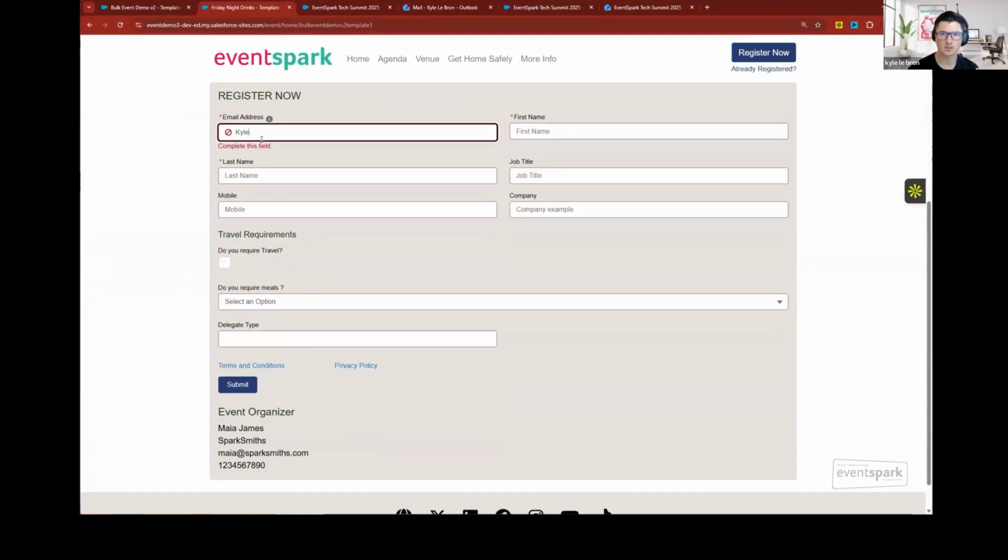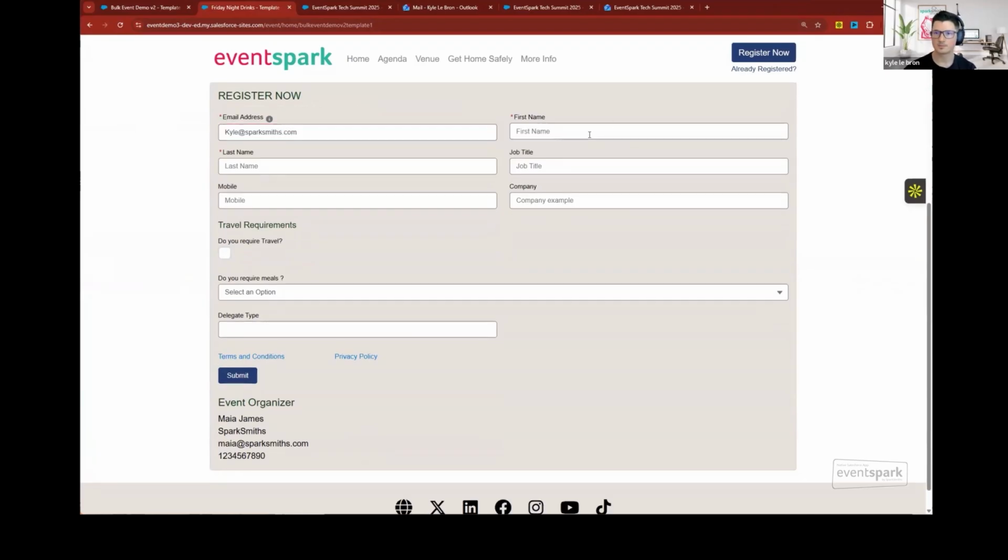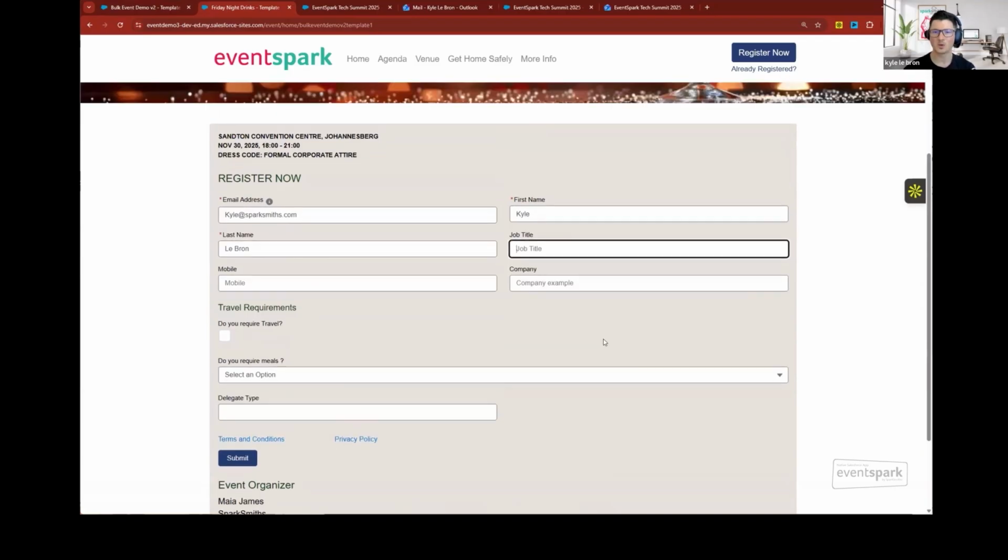So I'm going to register. So again, it's going to be Carl@sparksmiths.com. What you'll also notice is this web form looks a bit different, right? And because it is, we've actually moved away from the Aura component. This web form is now running all on a Lightning component. So it's also looking super slick, super cool.